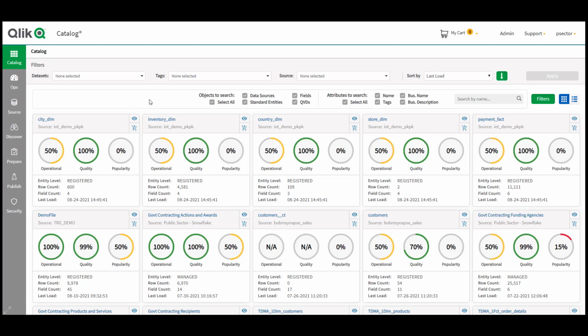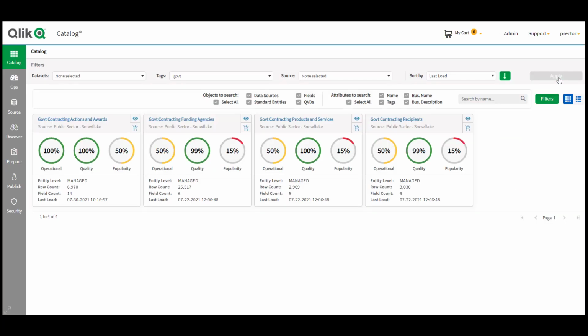Let's see if we can find the government spending data mart that was created from Compose. At the top of the screen, I can search on many fields. In my case, I want to search for a tag, GOVT, that represents all of the tables that are coming from that data mart from the Compose project.